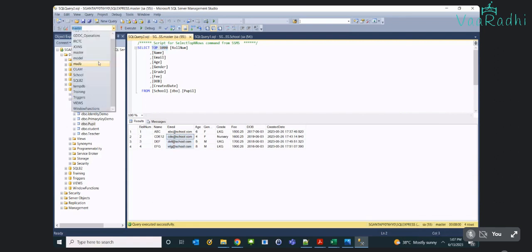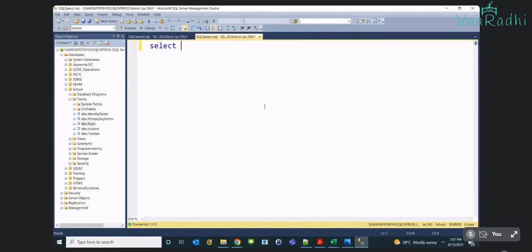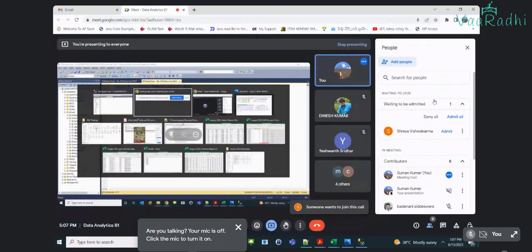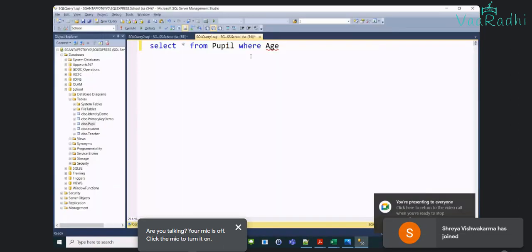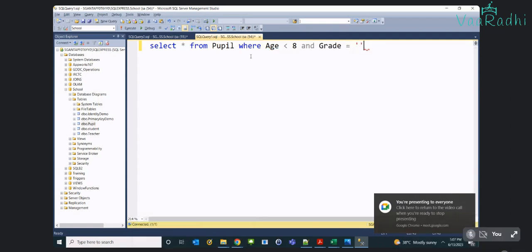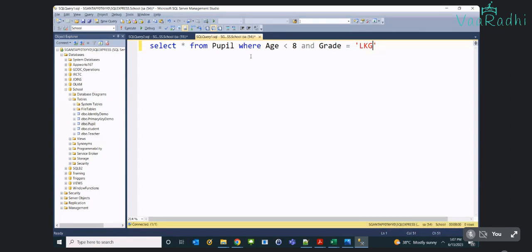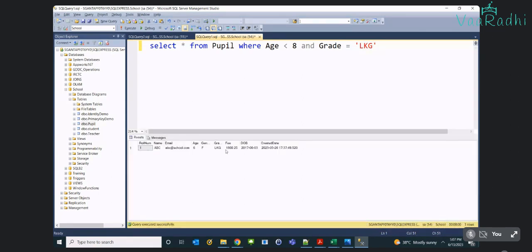Okay. Good. Yesterday we saw situations where we can fetch data from the table based on conditions. We can retrieve the data based on the condition. What conditions have we seen? Yesterday: select star from people table where age is less than 8 and grade is LKG. I'm executing this. With this criteria, we have only one matching record.